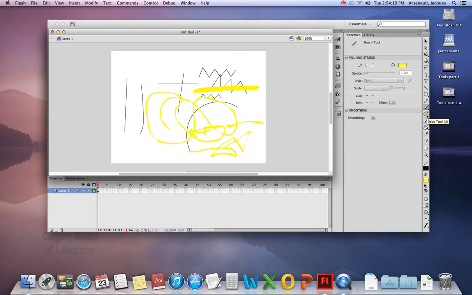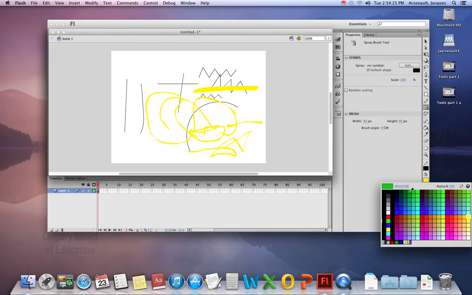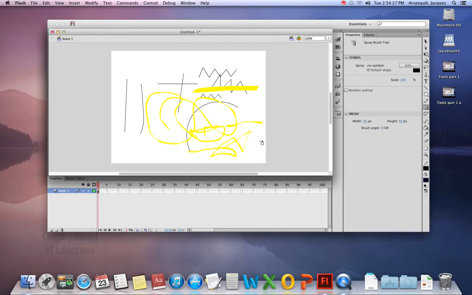Okay, the next one we're going to do is the deco tool. Actually, I missed one. The spray brush tool allows you to do, well, spray can, little dots, depending on whatever color you have in there. Right now it's doing little dots because that's its default.